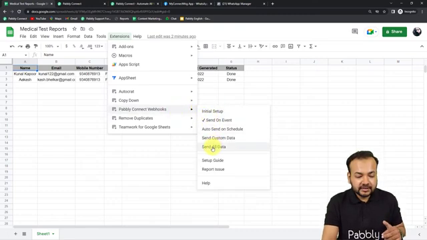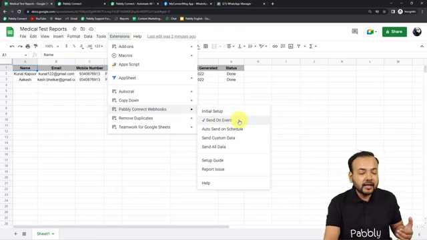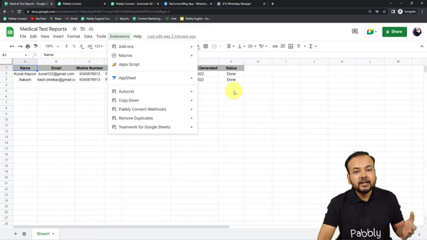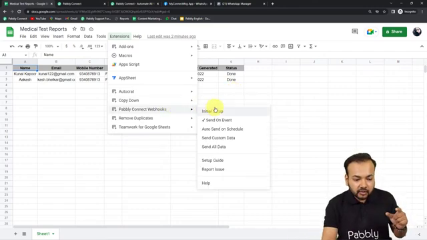So we have these events: send all data, send custom data, send on schedule, and send on event. By clicking on this send on event button, whenever you add a new row here and mention the status as done, that is going to trigger the workflow and the workflow will run. So do remember to check this send on event option also.